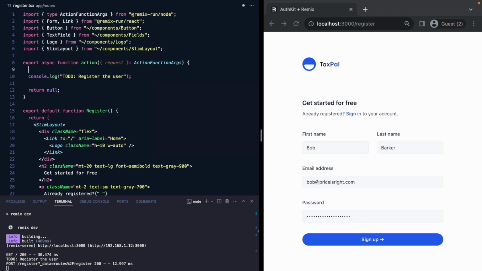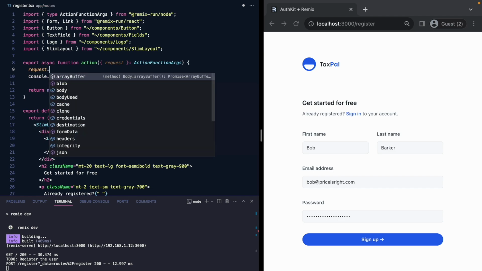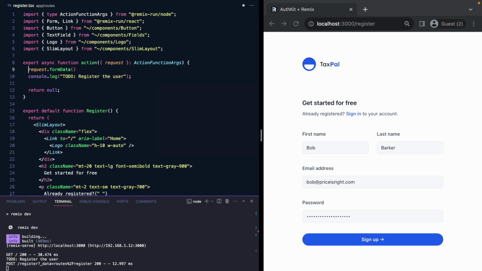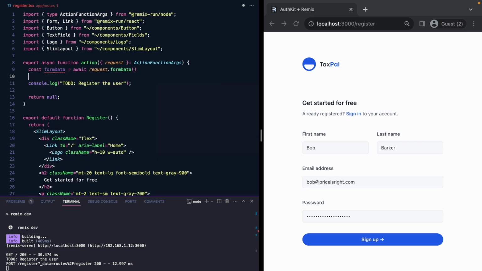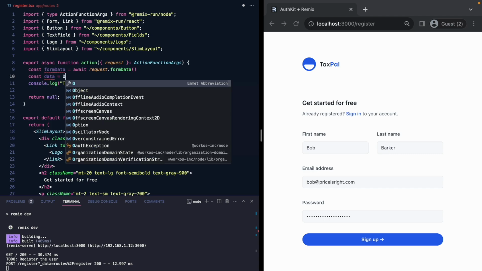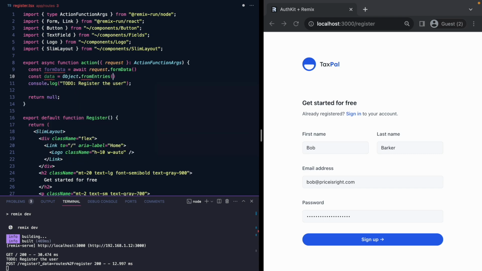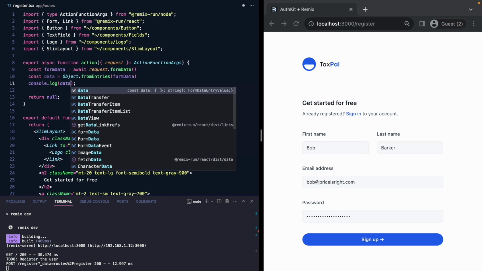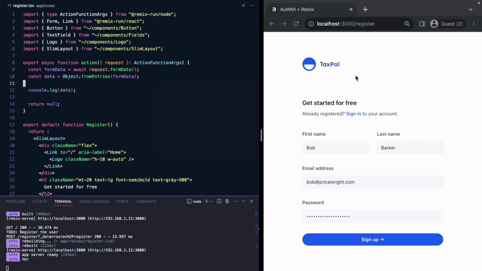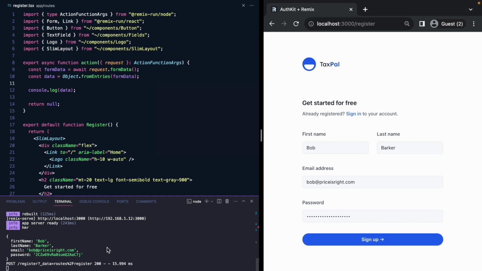and we can just use standard Remix APIs here, request.formData. This is a promise that we can await, and we can assign this to a formData object. And then we'll go ahead and grab the data by using Object.fromEntries(formData). And now we can console log the data. And if we submit this again, there we see all the data from our form is showing up.